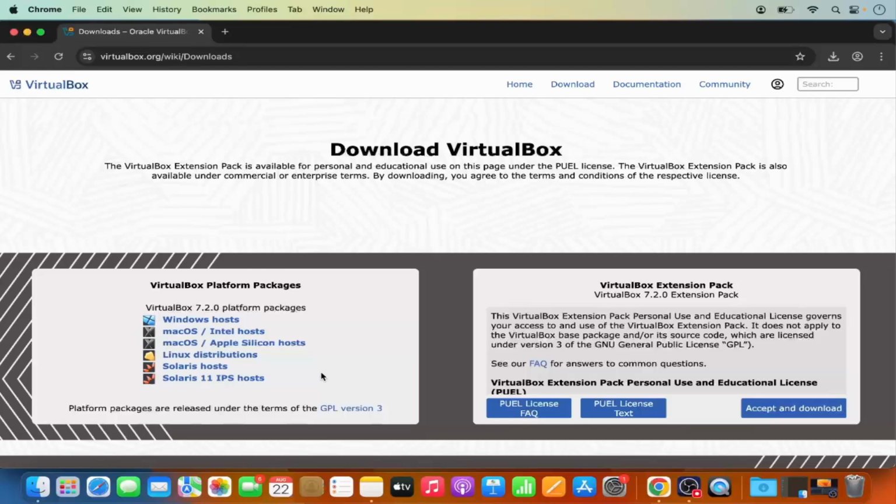So if you are using the previous version of macOS which supported Intel hosts, you can select macOS Intel hosts. But in the newer version of macOS, you will only see the silicon based chips like M1, M2, M3, M4 and so on, right? So if you have the newer version of macOS which supports Apple silicon, like M1, M2, M3, M4 and so on, then you need to select this option which says Apple Silicon Hosts.